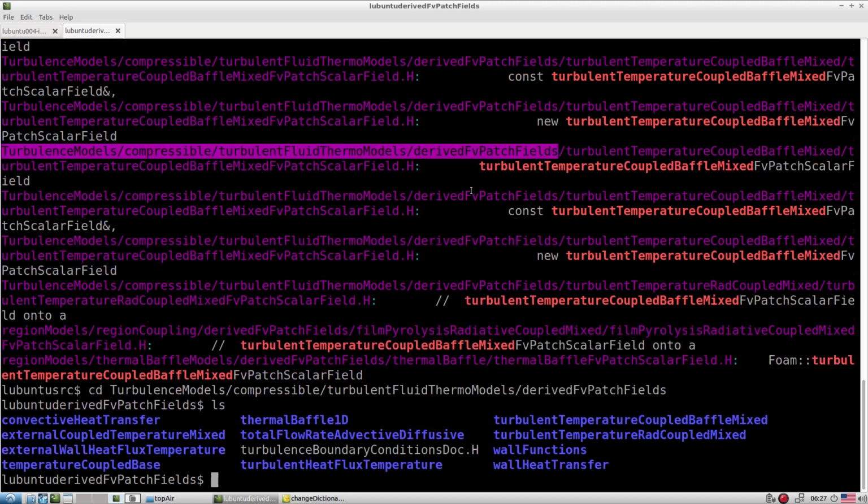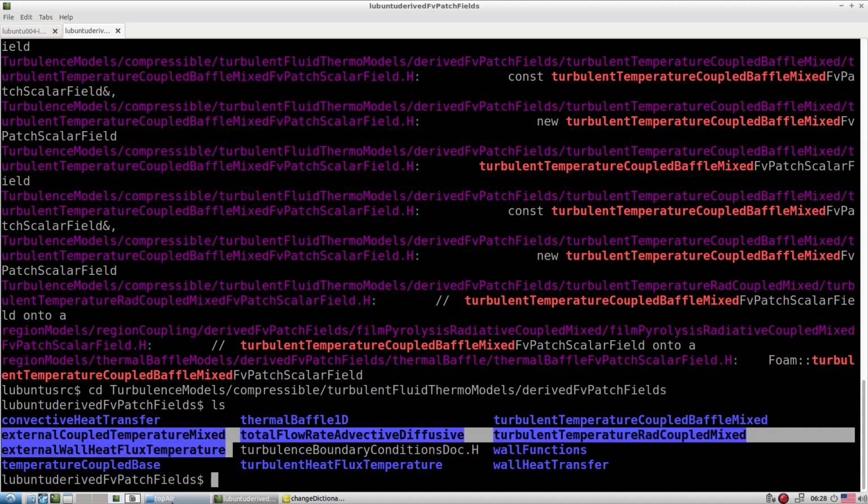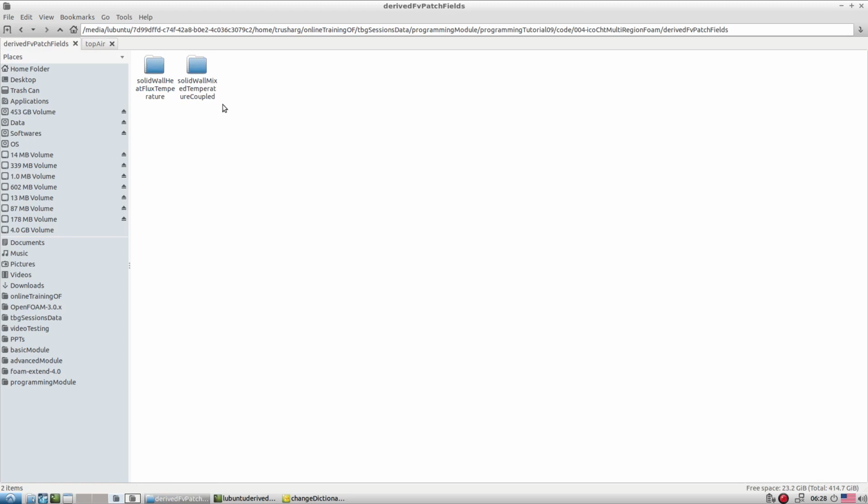So if you look here, you have a couple of options. Whatever I gave you is developed based on the external coupled temperature mix and external wall heat flux temperature. Based on this, both the conditions you are seeing here are developed. Okay, so those conditions I already developed and gave you here.